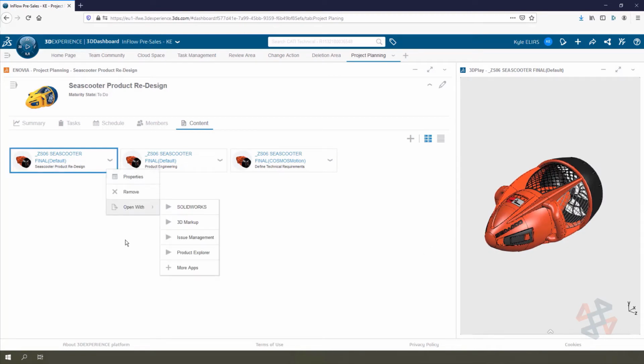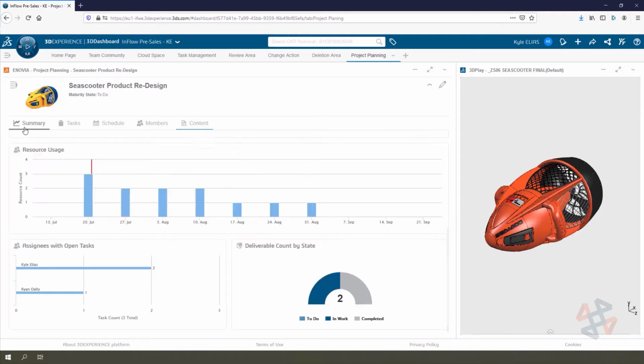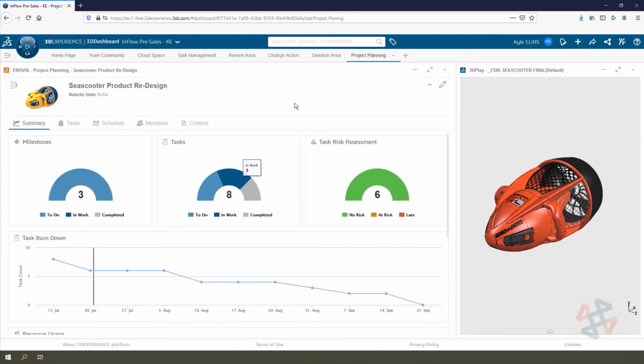Effective project planning can be a game changer for any organization. With Project Planner on the Dassault 3DEXPERIENCE platform, you have a single location where you can track all of your projects and manage any relevant information. This makes it easier to keep your deadlines and keep everyone involved on track.